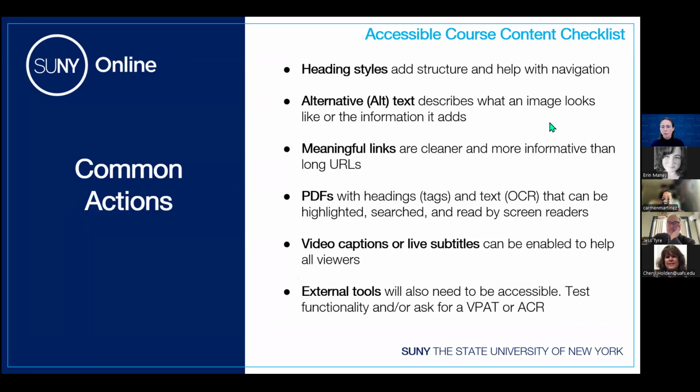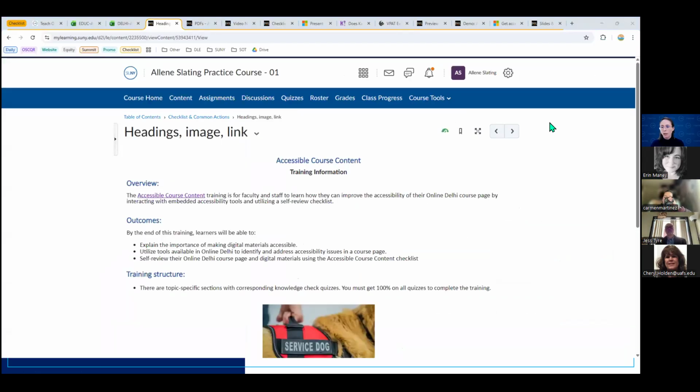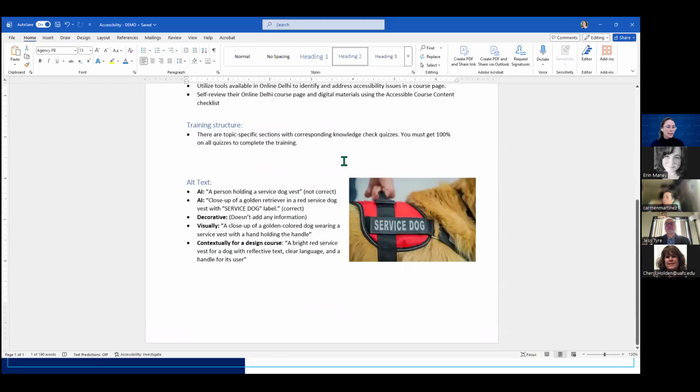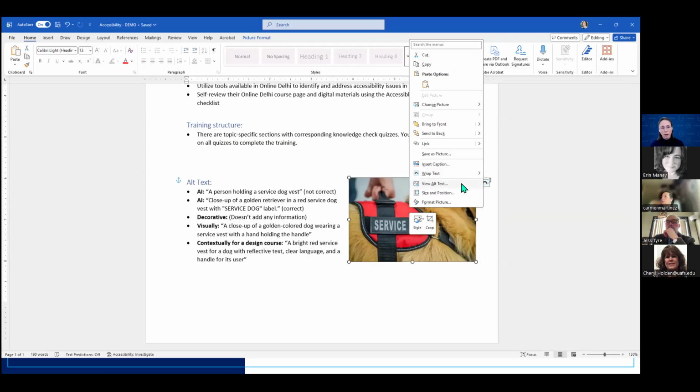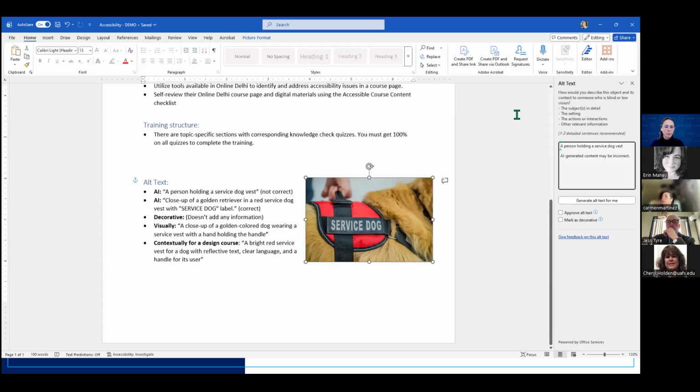So for example, let's take a look at this example here. So I have an image. I have inserted the image. To add alt text, I right click and do view alt text. I think you can do it at the top too. Now, this has some AI generated information. Cool. Well, just review it. So it says a person holding a service dog vest.